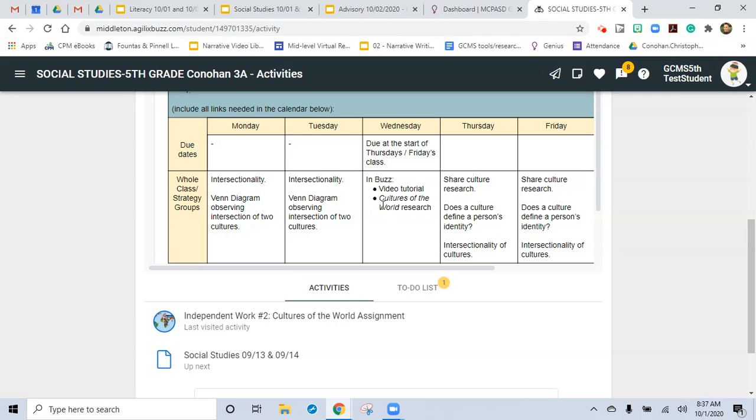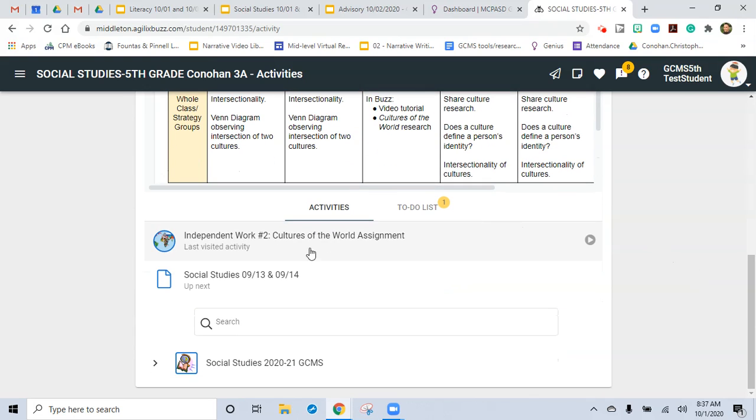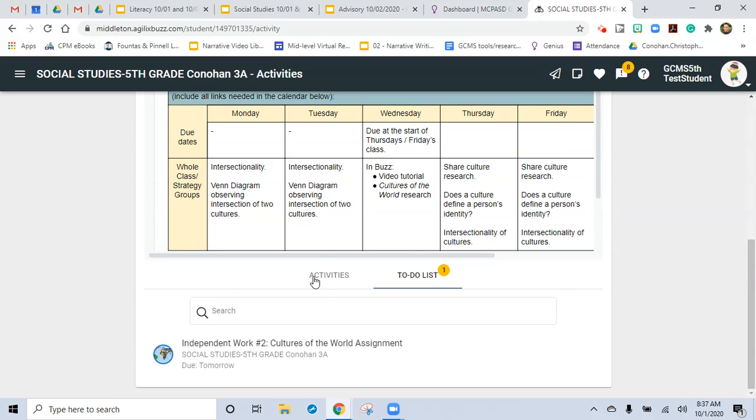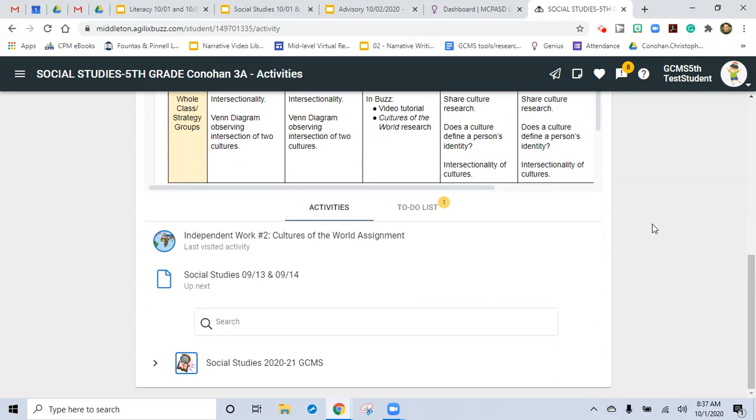Got it. Okay, so these are in here. I know this is the work I need to do. As I scroll down here on the to-do list, oh, there's that independent work, the cultures of the world assignment. I can look at it here, or it's also on the to-do list, by the way. You can click either one of those. So a couple ways, again, you can see your work. Otherwise, it is down here in a folder.